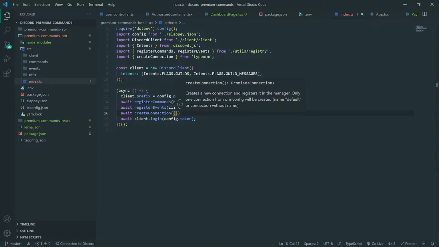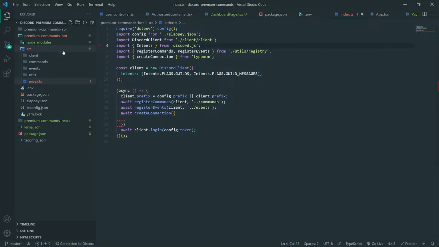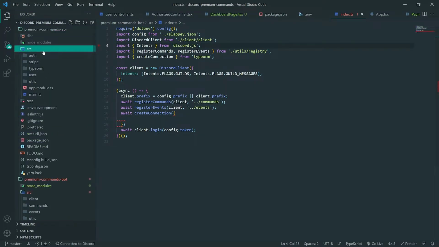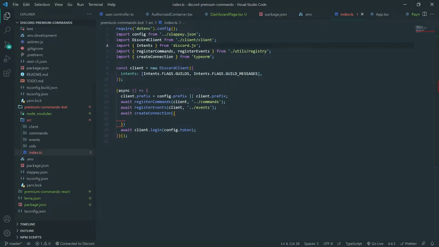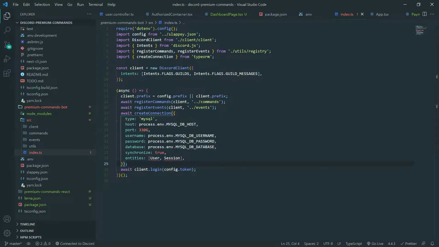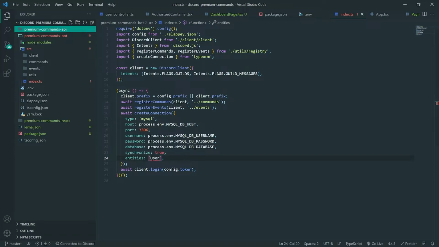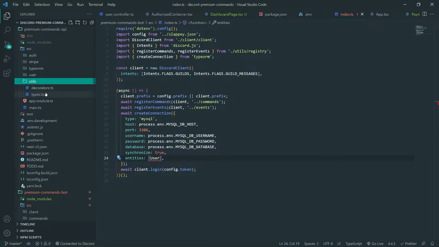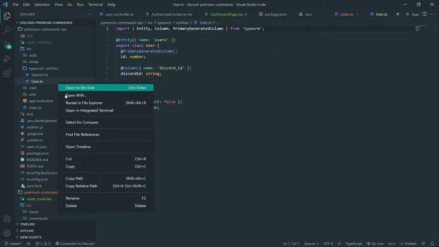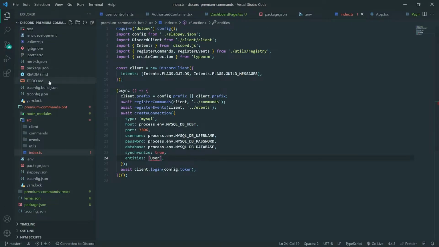Okay, and we literally are going to copy and paste the same stuff that we had from our TypeORM config over here. I'm going to copy that and paste it right over here. And I'm going to get rid of the session entity because we don't have a session entity for the bot. We're only going to have the user entity, which I'm going to copy and paste as well. I'm not going to rewrite all that because it's just a waste of time. We already have this already, so might as well, right?